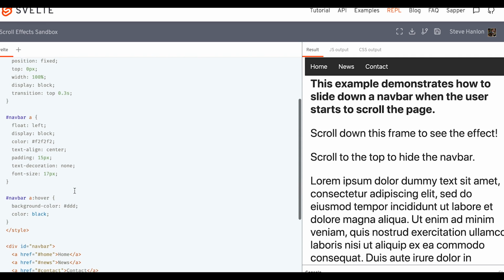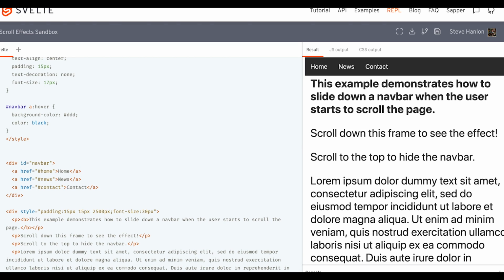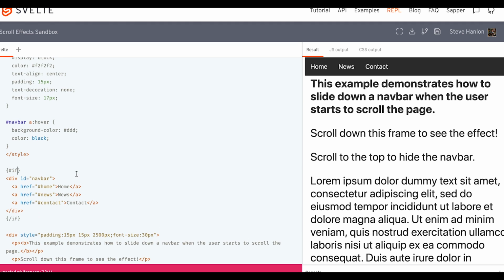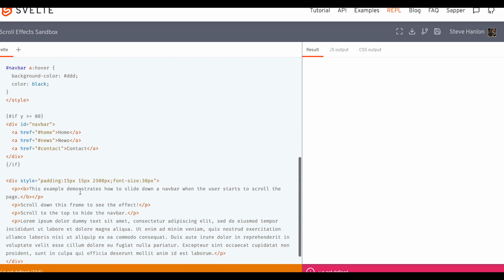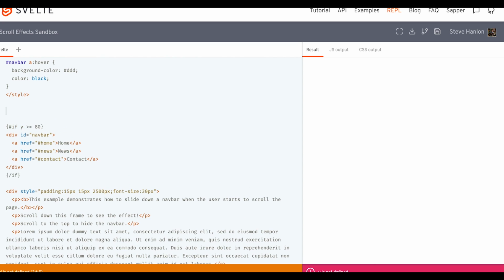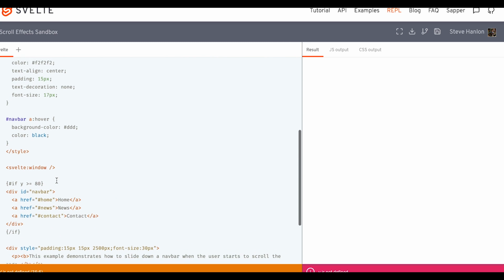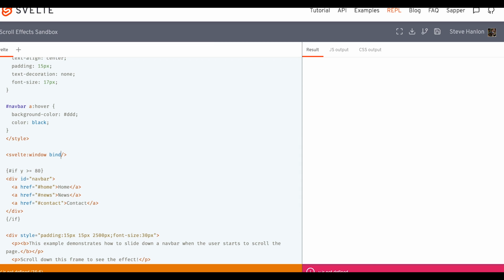And then what we'll do is we'll hide it using a Svelte if block. And we'll say if y is greater than or equal to 80. Now, we haven't defined y yet, and we'll get to that. But the first thing we're going to do is within the markup, we're going to use a special Svelte element called svelte:window. And we're going to bind a property that they've created called scrollY, and we're going to bind that to a variable we're going to create called y.